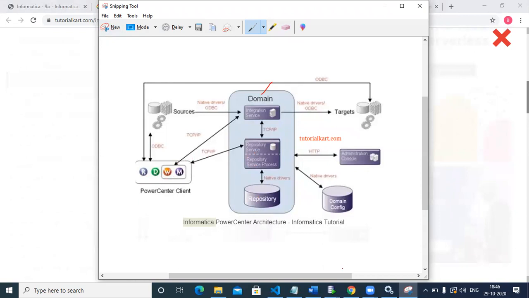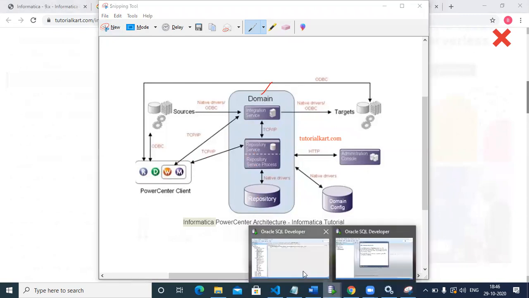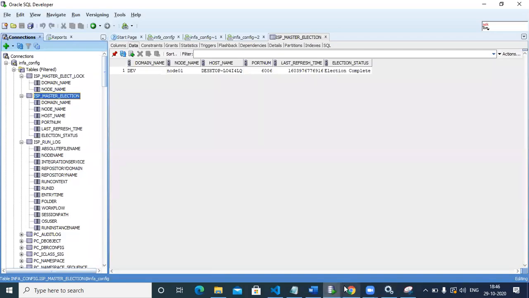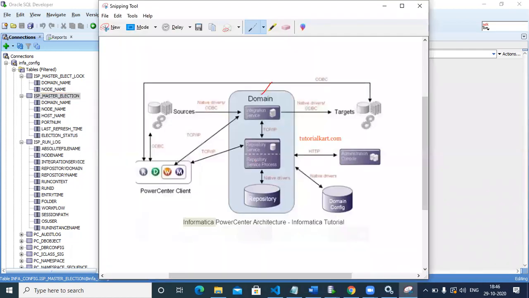Okay. As for the domain, we have this many tables, right? Same way, we'll be able to see many tables related to the repository service. Again, there are two points. This is the repository service. We can call this the repository. Repository is different; repository service is different. Repository means the repository database. Service means it is providing service between these client tools and the repository, right? So we are calling that service the repository service.